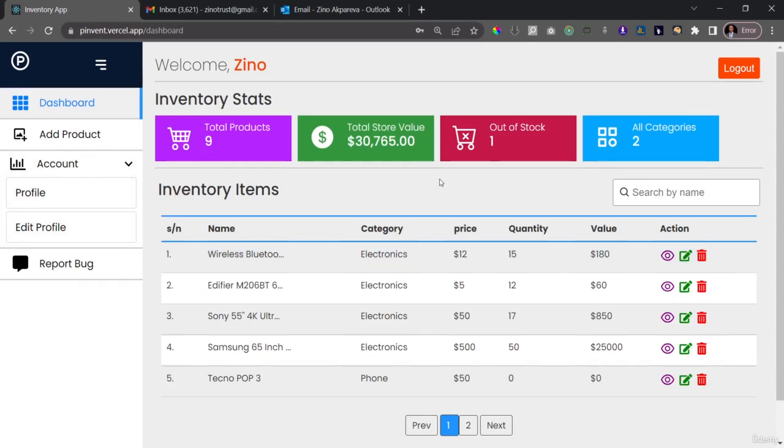We are able to get access to this dashboard, and it shows us the products in our inventory. So let's start from all we see here. This is a summary of an analytics of what we have in our inventory. You see total, we have 9 products. This is the total store value. There is one product that's currently out of stock, and we have 2 categories of products.